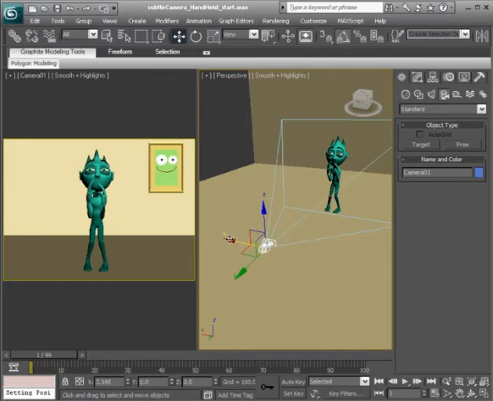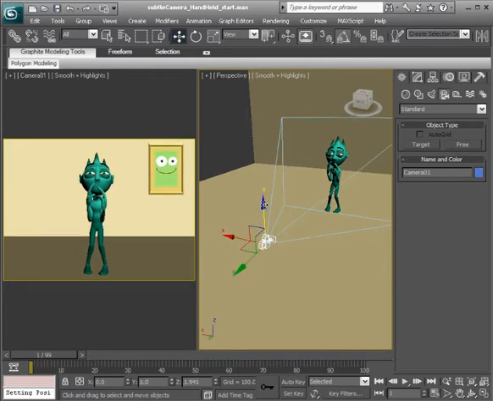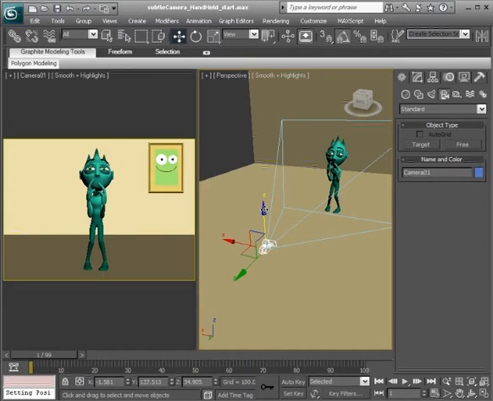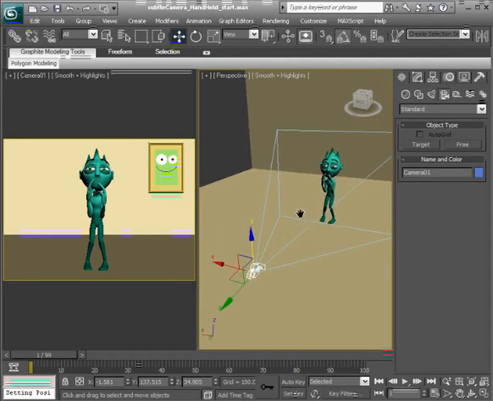Okay, now we don't want our character totally centered. And again, we'll discuss that later on when we discuss the rule of thirds. But once we've made sure that safe frames is turned on and we have our character focused through the camera, as we see here, we're ready to go ahead and begin animating this.